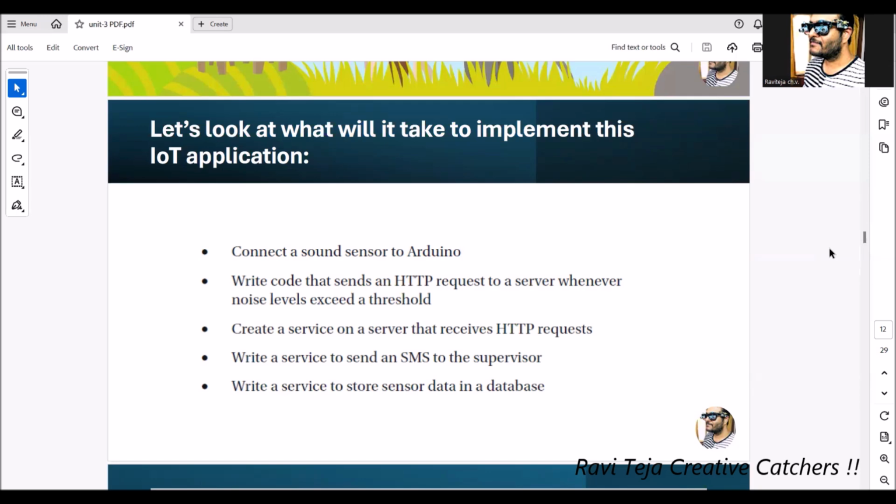Next, you need to write a code in such a way that it sends an HTTP request to a server whenever noise levels exceed a particular threshold. Let us say in the wildlife there is a lot of noise, or a huge massacre or a scenario happening there where a lot of noise is polluting that particular area. Whenever this sound sensor detects that huge sound, as we are implementing an IoT device, that sensor data will be sent through an HTTP request to a server with the help of the code which we have written.